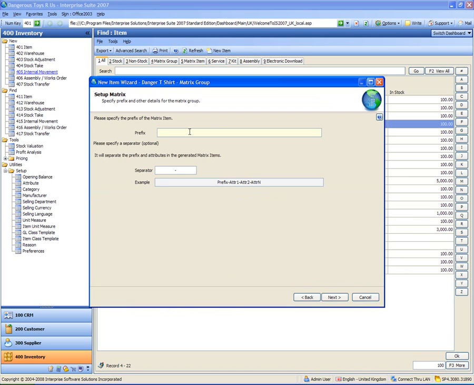So again, for this type of item, the setup wizard is slightly different. The prefix that we're going to have for this is Danger T-shirt. The separator could be dash or slash or whatever you wanted, and it shows down here how it'll appear. So Danger T-shirt dash attribute 1, 2, etc. I'm going to leave that as it is.